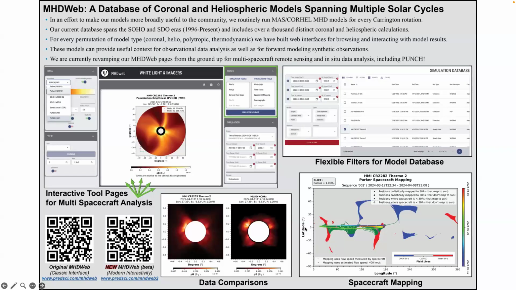One of the three things that I'll go over is a resource of basically models that we've already pre-computed, that we compute regularly, at least once every Carrington rotation. And for a long time, we've operated a website called MHD Web, where a user can log on and navigate model results for coronal and heliospheric models. We have several that we run for every Carrington rotation.